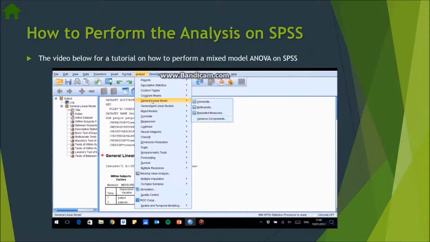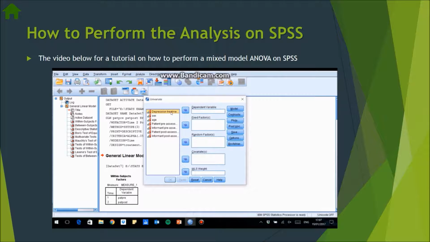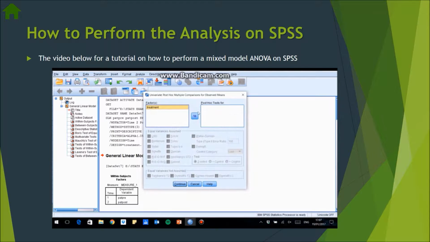So again, go down to general linear model, and because we now want to perform a one-way ANOVA, you need to click on univariate. And again, the dependent variable will be patient pre, and the depression treatment will be the fixed factor. As a follow-up test, we will use a Bonferroni.